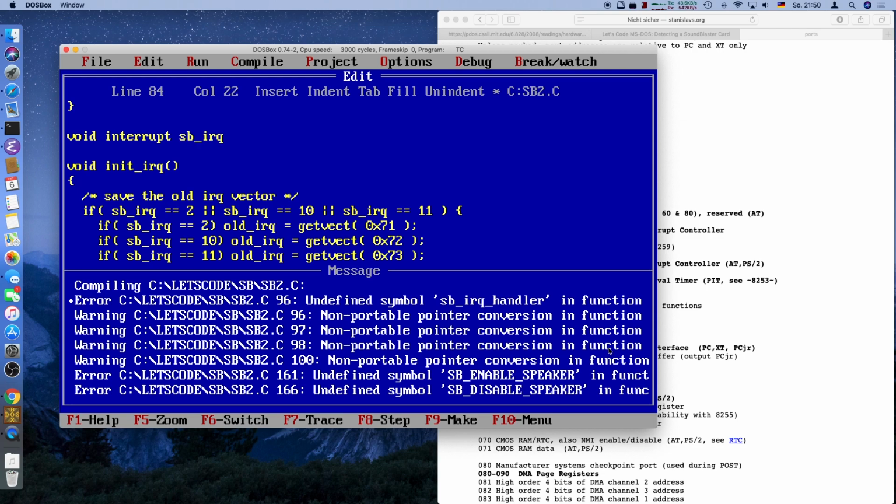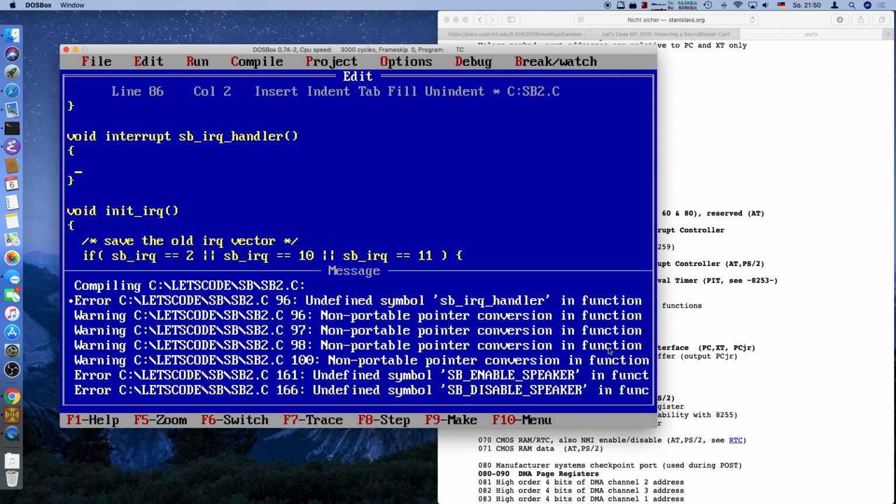We'll set up the function differently. And yeah, let's go and define it. It doesn't take any arguments. And it will do something. What will it do? What we have to do actually, you can read that up in the SoundBlaster documentation. We have to read the read buffer status register.